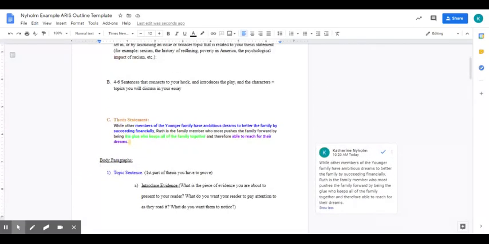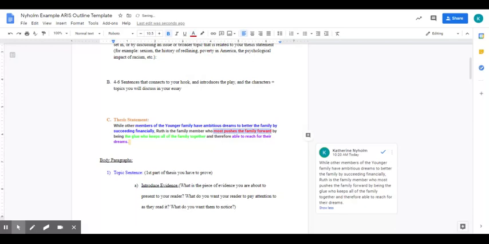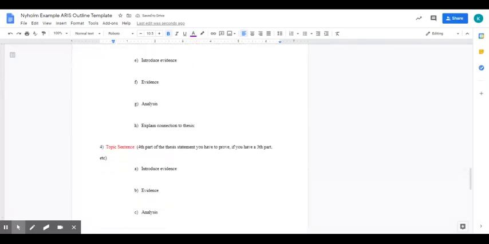And the final thing is that Ruth being the glue helps them to achieve their dreams, and that really helps push the family forward. So she most pushes the family forward by doing this. And body paragraph 4, I have color coded in red. So I'm going to highlight it in red here. And ultimately, that will become my topic sentence for body paragraph number 4.